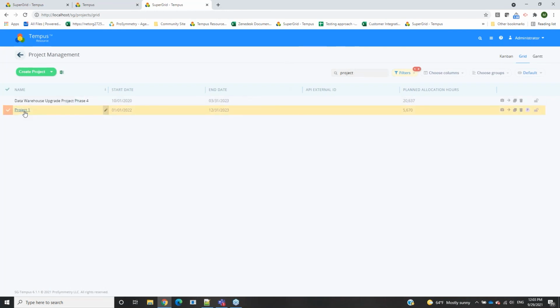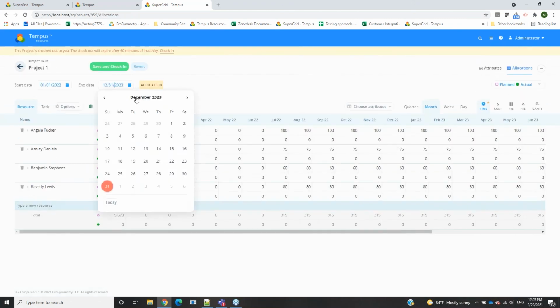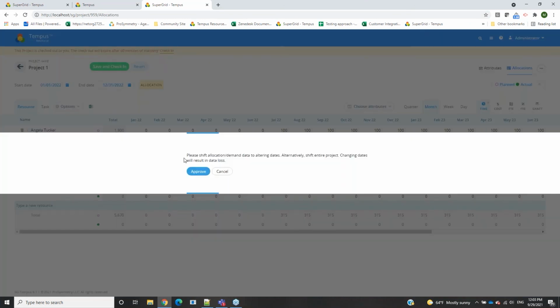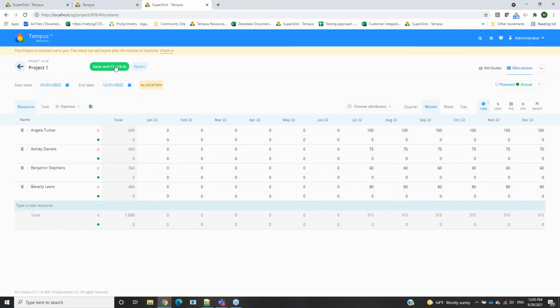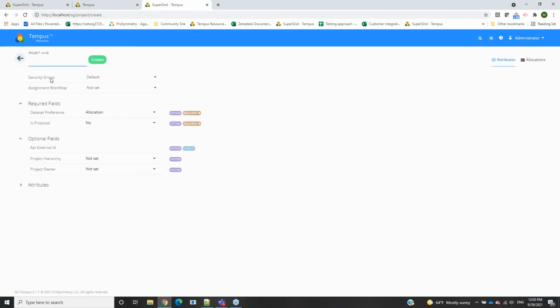Okay, go ahead, open that up. And I'm just going to change the end date within here. And I will set that to 2021 or 2022, approve that shift. And then I'm also going to add another project in here, regular project. I'll name this one project 2. And I'm going to also make sure I have this is proposal flag associated with the project set to yes.